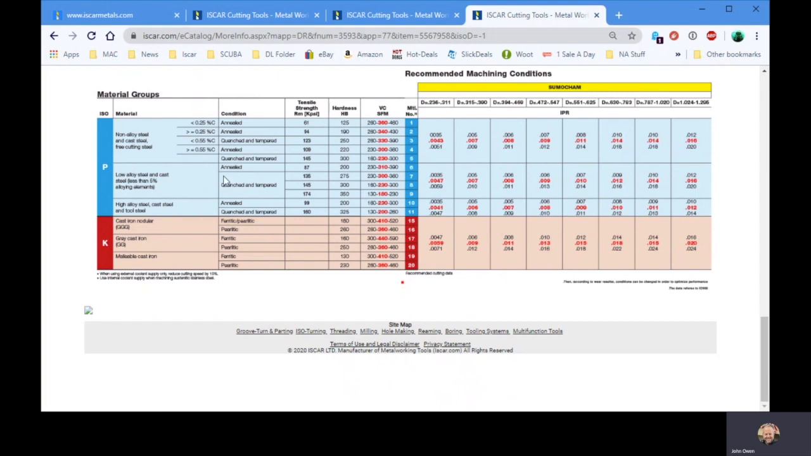So if we choose a material, we'll go low alloy steel, kind of middle of the road here, about 300 Brinell. Okay, you look here, 200 right in the middle, 230 surface feet for a speed, and then we'll look over here. So that's the range, 1/2 inch is in that range. We'll go back down here, 9 thousandths per revolution for a feed rate.